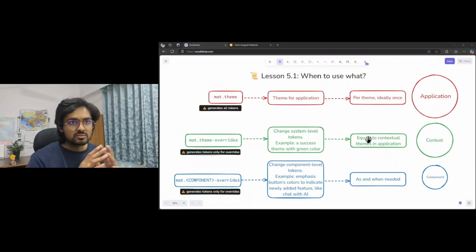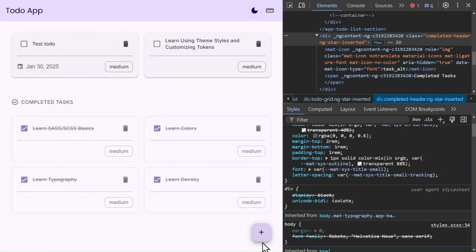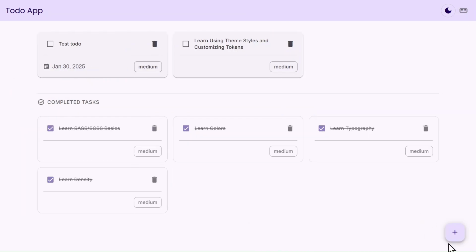Now, using the concept of component overrides, we will modify the styles for the add to do button. I'll go to the browser once. So in this add to do button, we want to override its border radius to be 100% so that it's a circular button. And we also want to use the tertiary color palette over here. So let's see how we can do that.